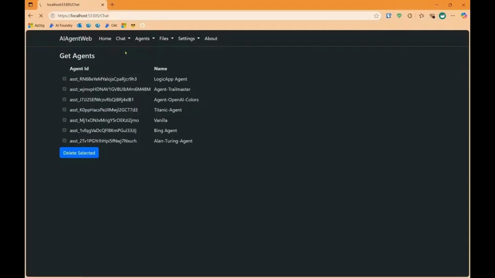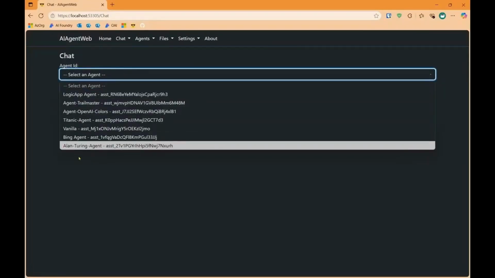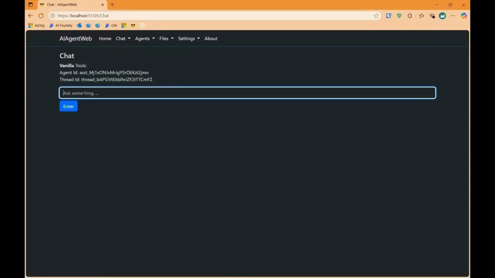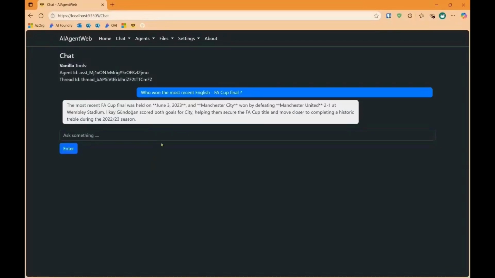There's an option to chat with an agent where we get a list of agents to choose from. For this demo, I'll select our vanilla agent. To connect to an agent, we have to create a thread. Essentially, this is a running instance of the agent. I'll ask it, who won the most recent FA Cup? Since the agent's knowledge only goes up to the training cutoff date, it provides the 2023 winner.